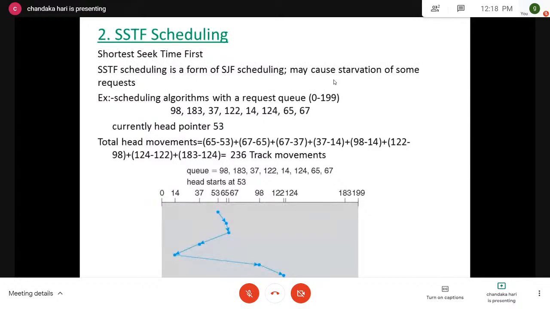The next job is whichever is nearer, 65 or 37. Subtract 53 minus 37. It is 16. And 65 minus 53 is 12. So that 12 is nearer, so I can execute 65.